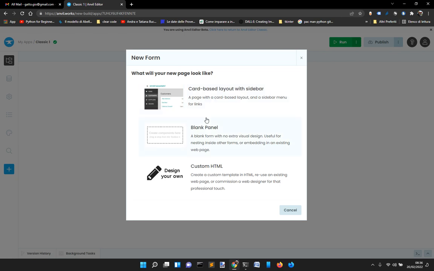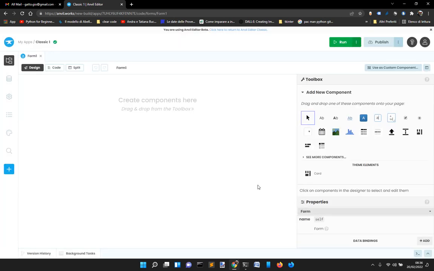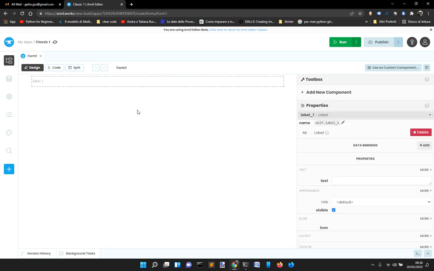Well, let's use custom. Oh, you can also create a custom template in HTML. This is interesting, but let's start with a blank one because you want to start from scratch, and I want to teach you what I have learned so far. I'm using it. It's a couple of days that I'm using it.